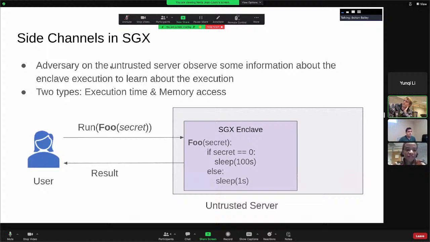So what are side channels in SGX? The basic idea is that an adversary on the untrusted server can observe some information about the enclave execution to learn about the execution. You can think of two types that they're concerned about, which are execution time and memory access. If you look at this pseudocode, if you're taking some secret input into this function, if the secret is 0, then you're going to be executing for a long time, versus if it's not, it will end quickly, so that will leak what the secret is.